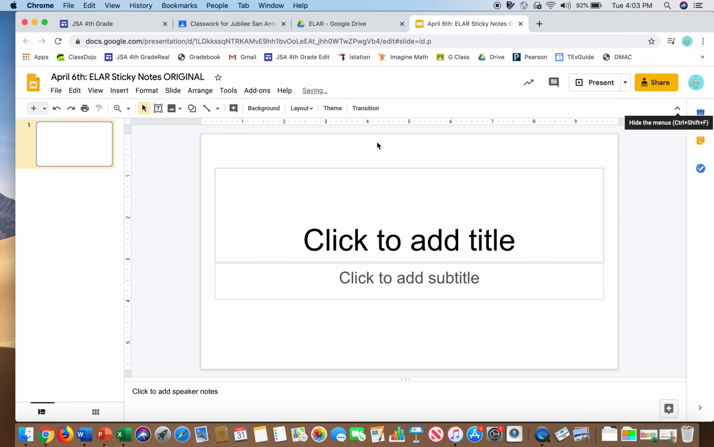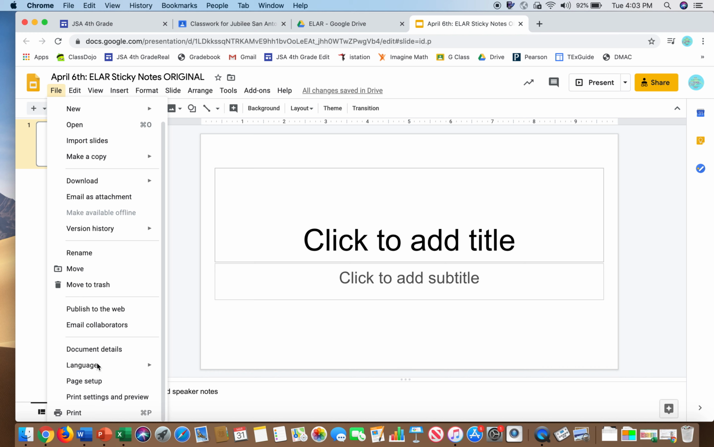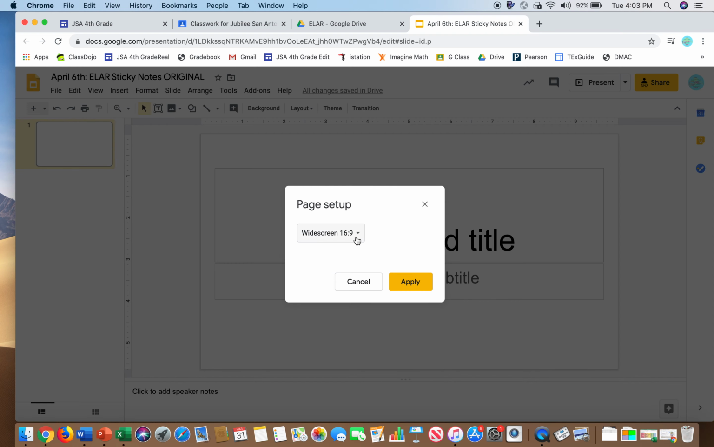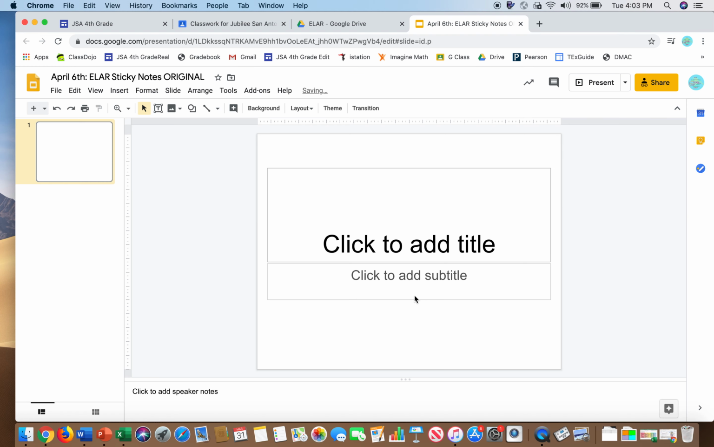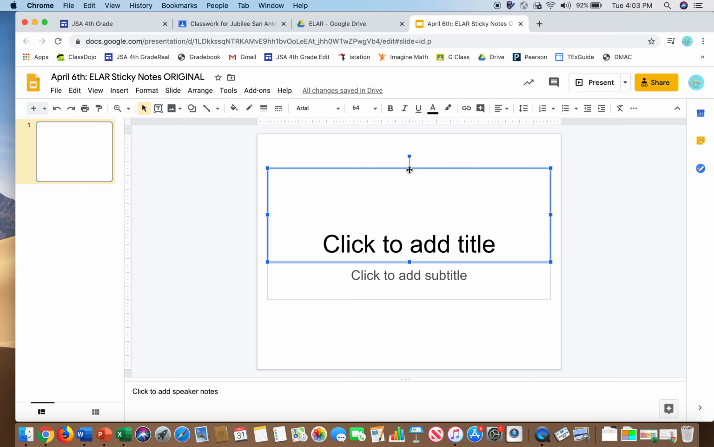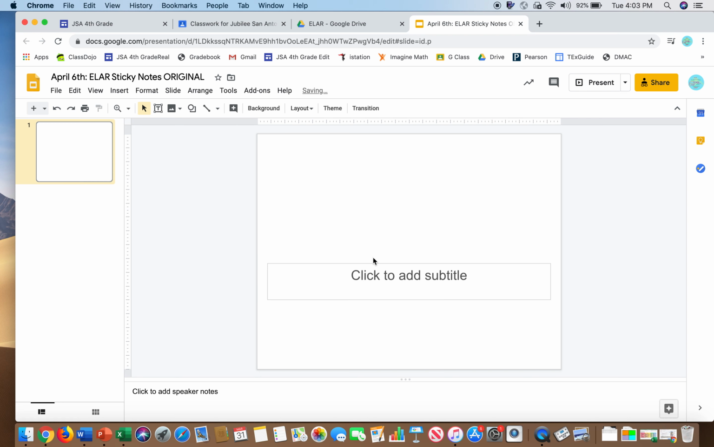So now that I have the title of my Google slide, I'm going to change the page setup. So over here underneath the File tab, I'm going to go down until I see Page Setup. I'm going to click it. Then I'm going to click Custom. I'm going to change it to be 8.5 by 11. So that way, if I ever need to print out this page, I already have the slide that's the same size as a piece of paper.